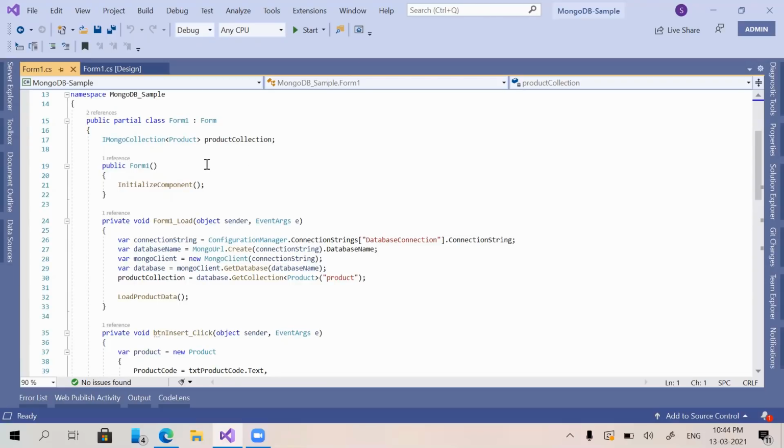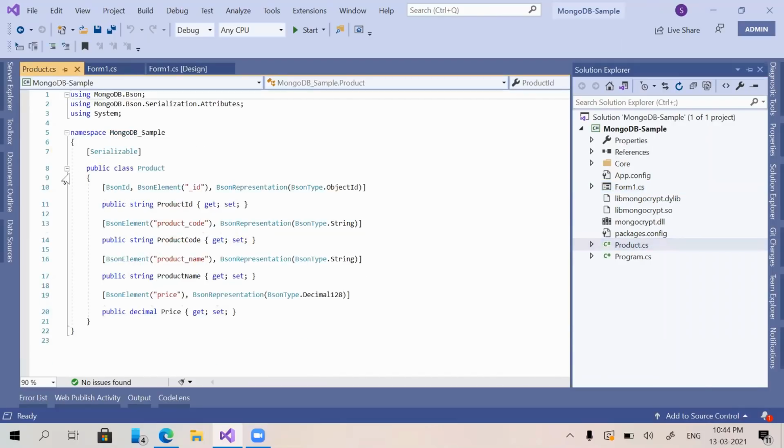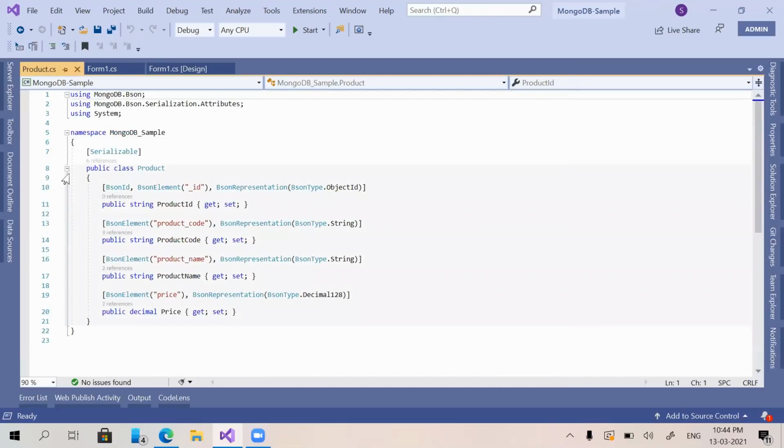So I have declared a private variable here. It is IMongoCollection of Product. Product is a model class which I have created already. So this is the model class. First I will explain to you about the model class.